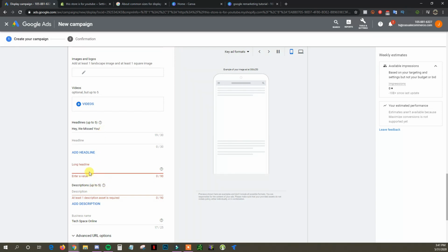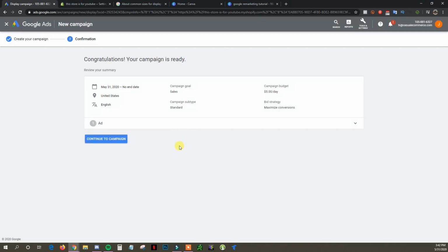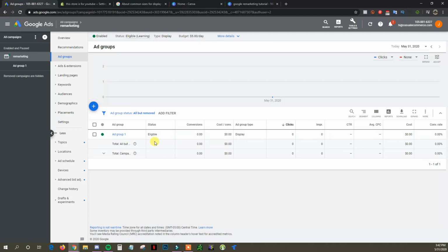Now we just need to add the long headline. For the sake of keeping the example short, I'll put this same thing in here. And then for the description, I will put come back and I'll put that for the description, and then if I click create campaign here, we can wait for it to load, and then we can see congratulations, our campaign is ready. Then I can click on continue to campaign, and we can see that now our campaign is up and it is good to go.